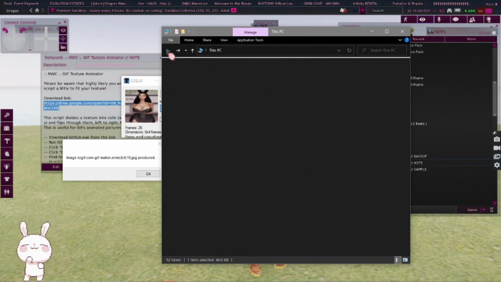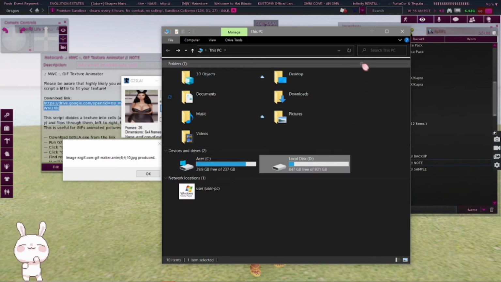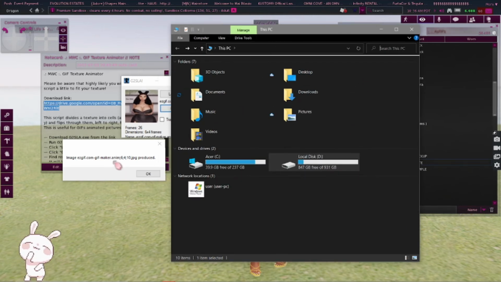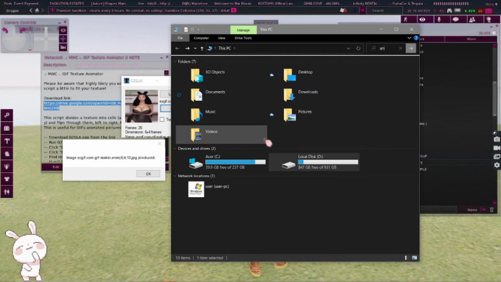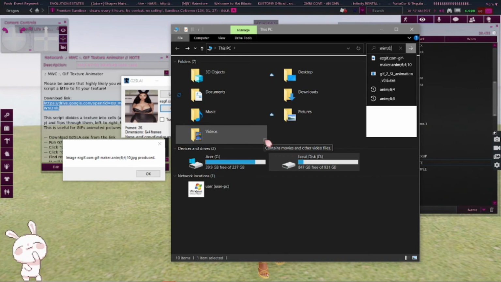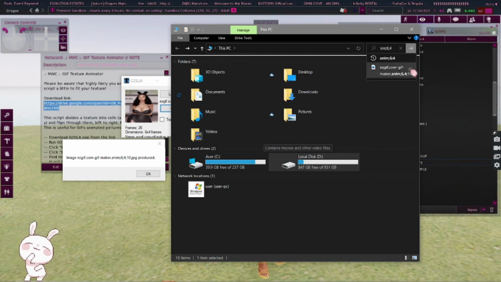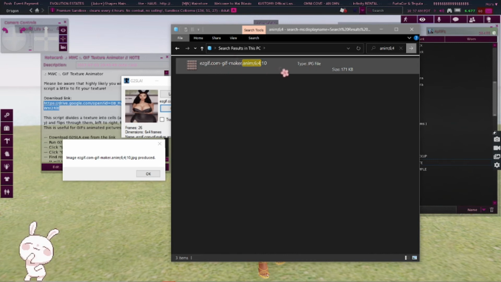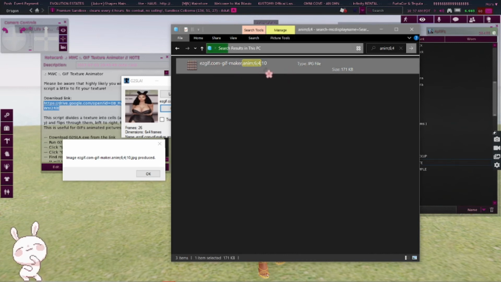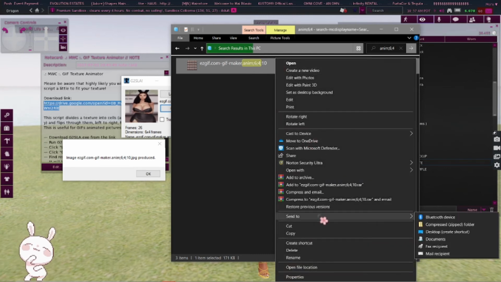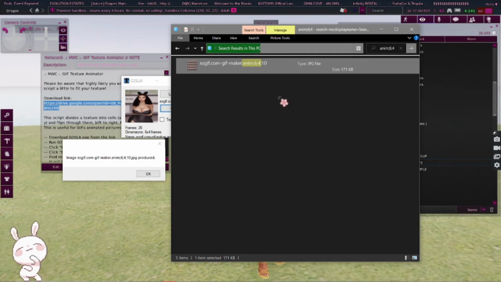Alright, so what you're going to do is you're going to go into your folder, and you're just going to look up this last part right here. I'm going to go ahead and search it, and it should pop up here. Okay. Now you can go ahead and move it, so that way it'll be easier for you to find later.